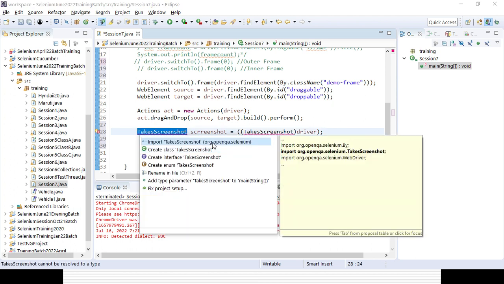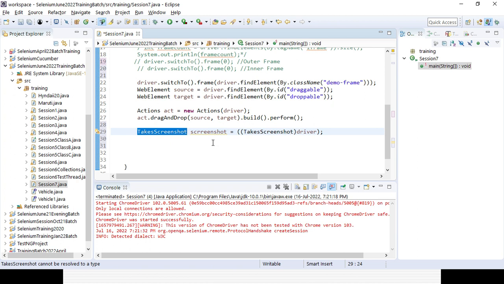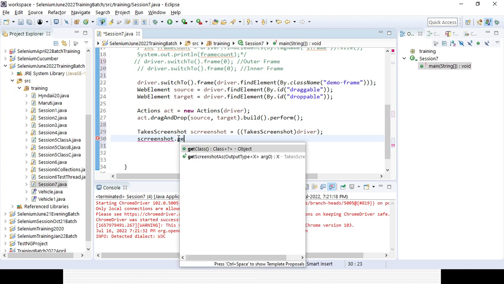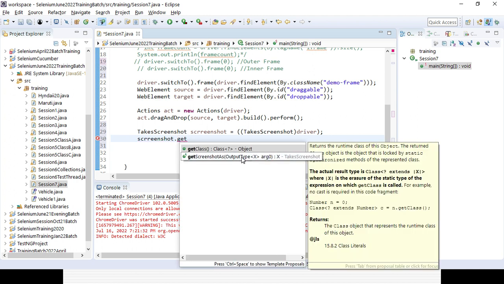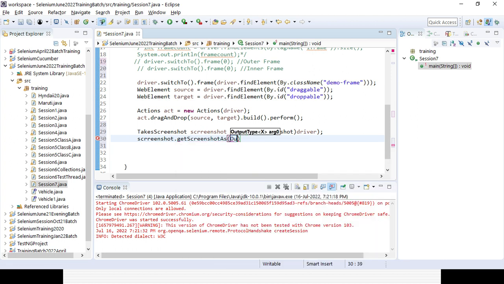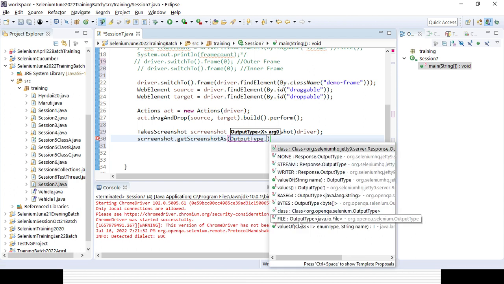Then what is my next step? The next step will be creating a source file. So first I'll be calling that screenshot method, then dot getScreenshotAs. You can see this takes an OutputType, so OutputType dot FILE. If you press it, it will come up as a file. You can see it is coming as a file. So I need to store it in some file.